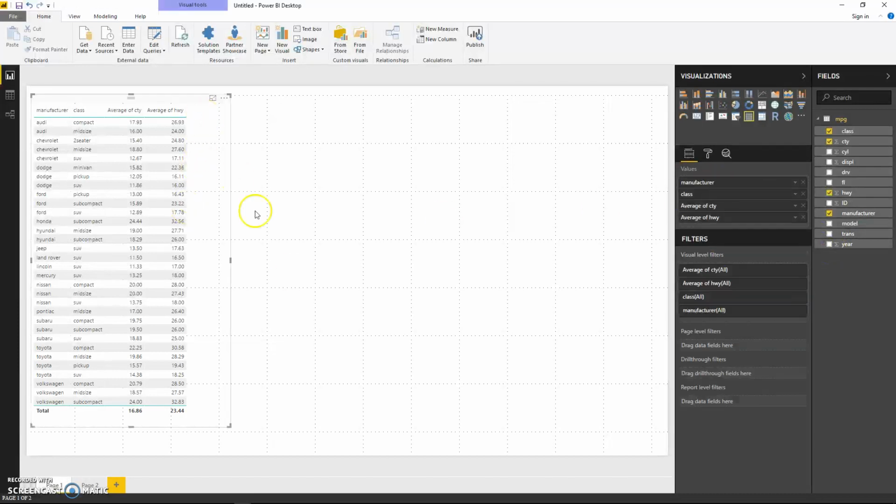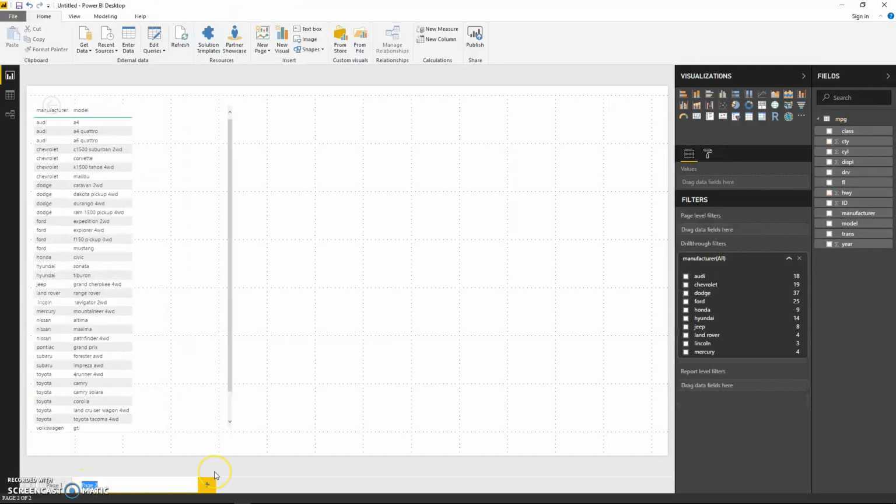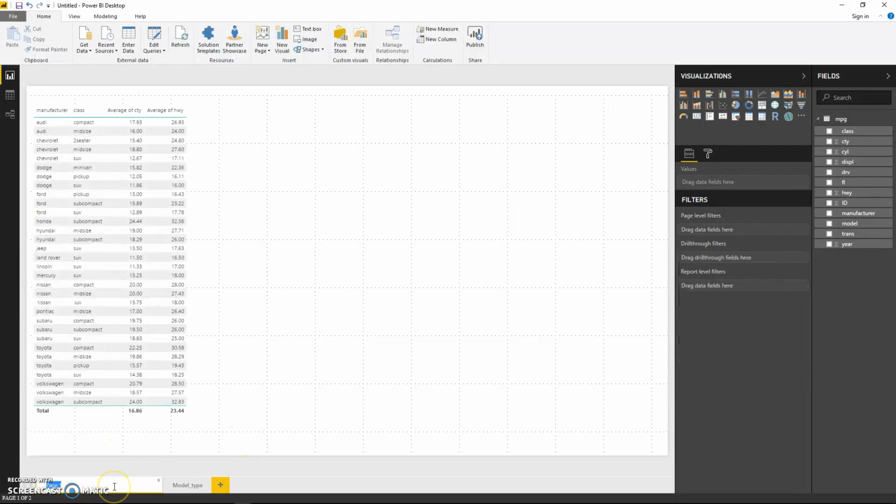So let's do that. Let's select this table in page 1. Let's call this page, say, model type, and here we say, let's call this page mileage.